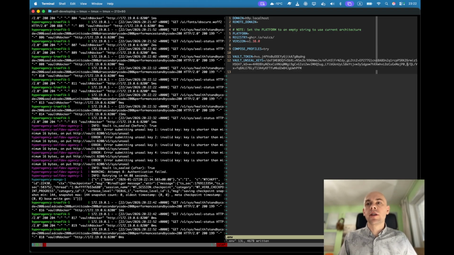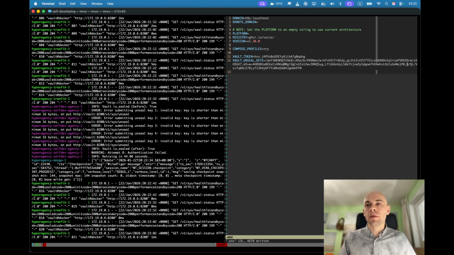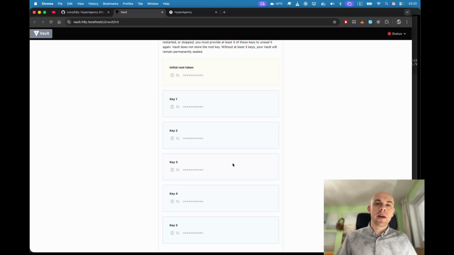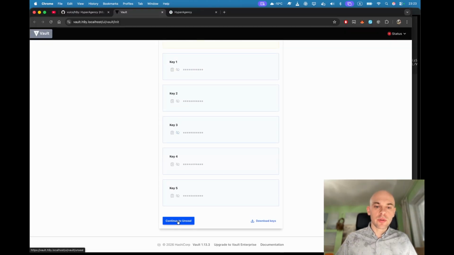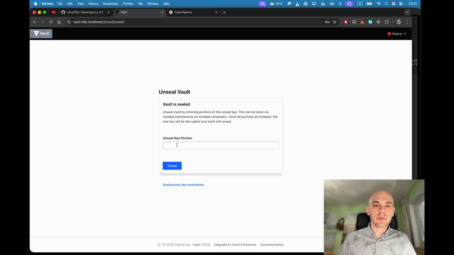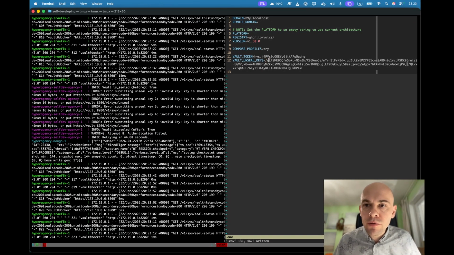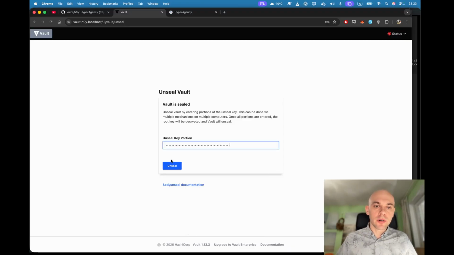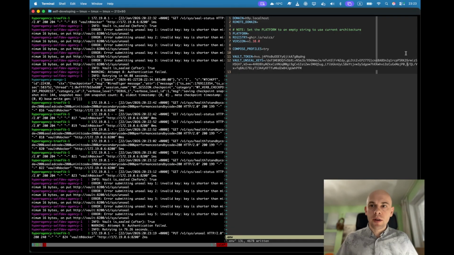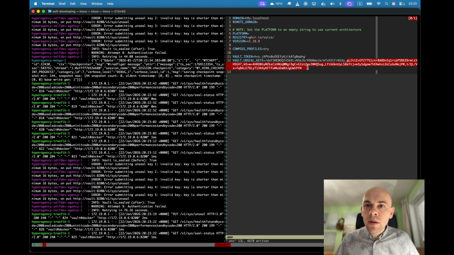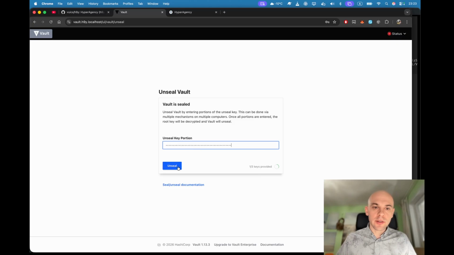The unseal keys should be input in one line as the environment variable, comma separated without spaces. And then we're ready to continue to unseal. We input 3 values from the screen before. It can be any 3 values from that list.